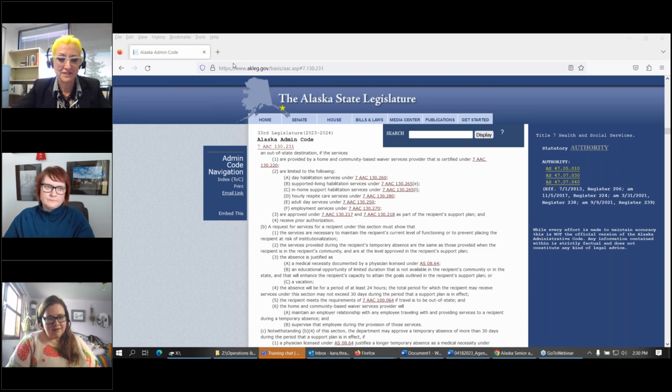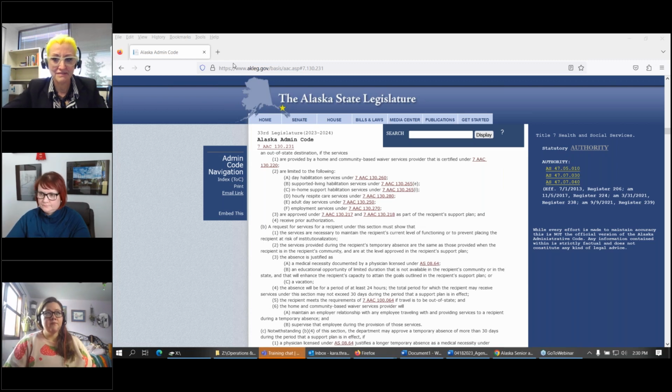Did we get all the questions? Kind of. There's a question about how soon before travel you have to submit an amendment. Well, the amendment regulation requires it within 10 days, but you can send it in before that. So within 10 days of the change or ahead.